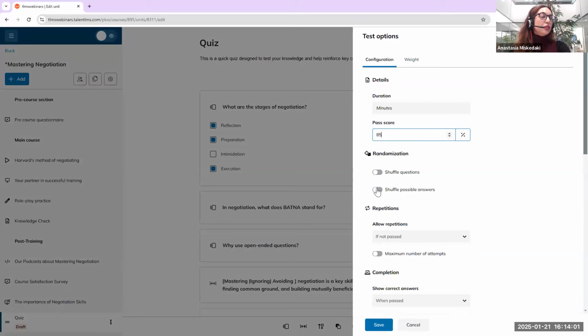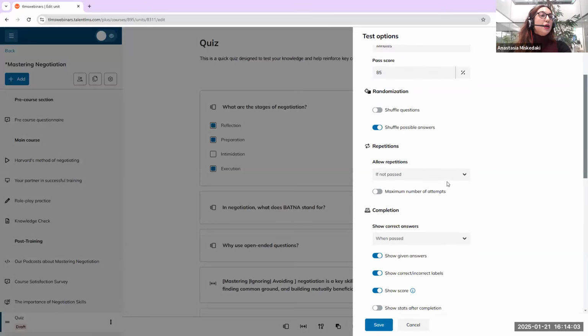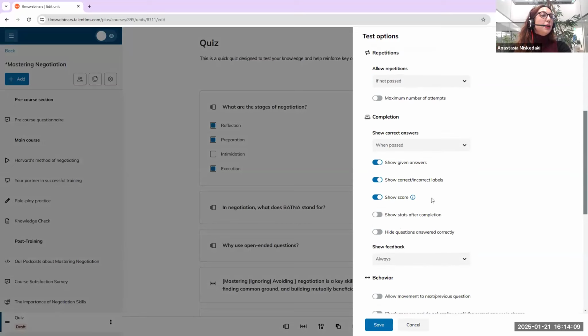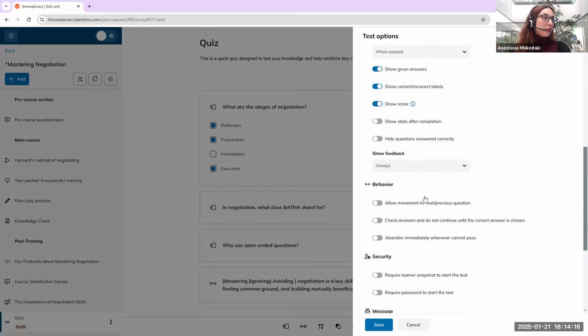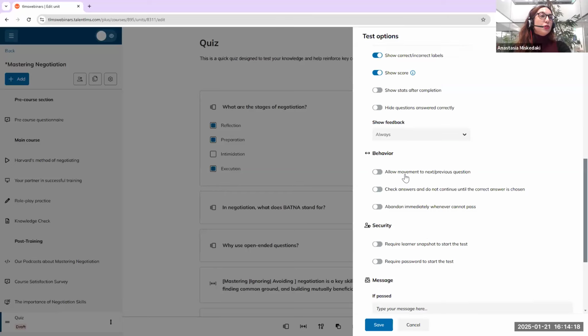You can sample questions and the possible answers. If you want, you can allow repetitions if not passed, and also set a maximum number of attempts. Then you can show correct answers when your learners pass the questions, so the feedback that we've seen. You can also allow movement to next or previous questions, if this is something that you want to do.